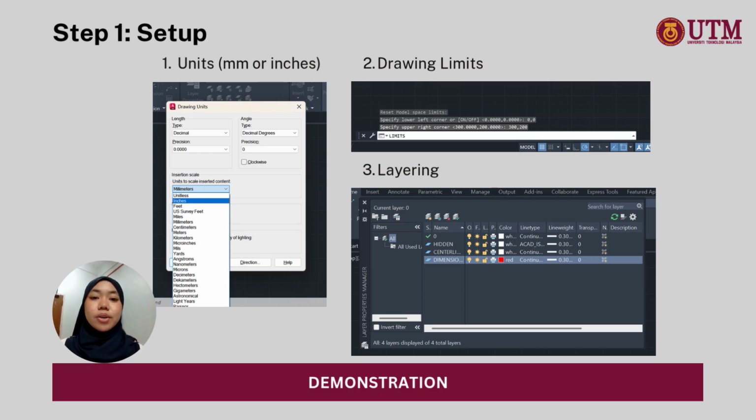Next is define drawing limits. At the command section, you can type limits and then you can define the lower left corner and also the upper right corner limits. The last part for step 1 is layering. At the command section, you can type layer or LA, and then the layering pop-up will show like this. For the layering, you can add hidden, center line, and also dimension layers. You can adjust the color, the line type, and also the line weight.